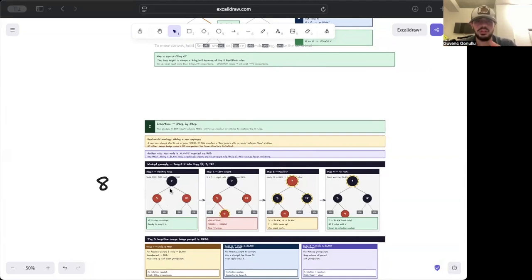All 5 rules are satisfied at this situation. So at step 2, we do a normal BST insert again. 4 is greater than 3. So we go right and we put 4 to the right and it's red. But now let's look at this connection between 3 and 4. 3 is red and 4 is red. 2 reds in a row. So rule 4 is violated.